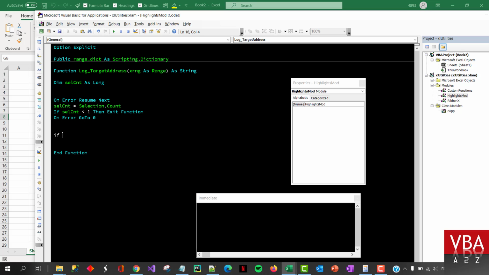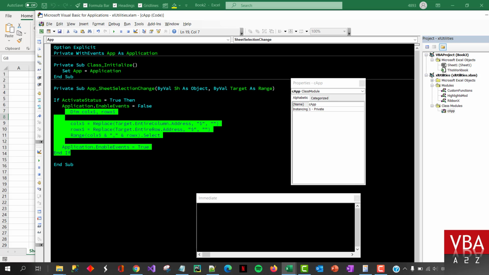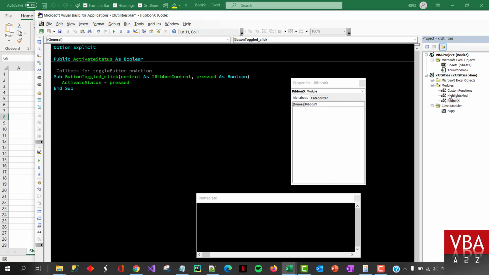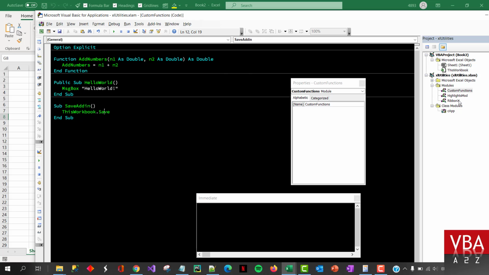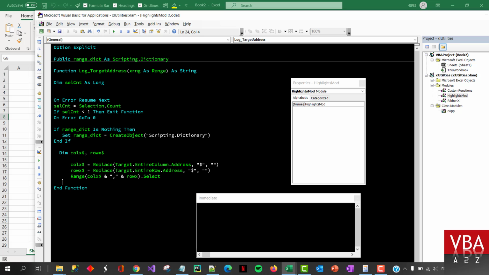Now we'll create a dictionary. If this is nothing, then we want to create it: let this equal CreateObject, and this object is going to be the scripting dictionary. Now next, let's collect this address. For now, let's not run this anymore. We'll have to keep saving this just in case it gets lost.